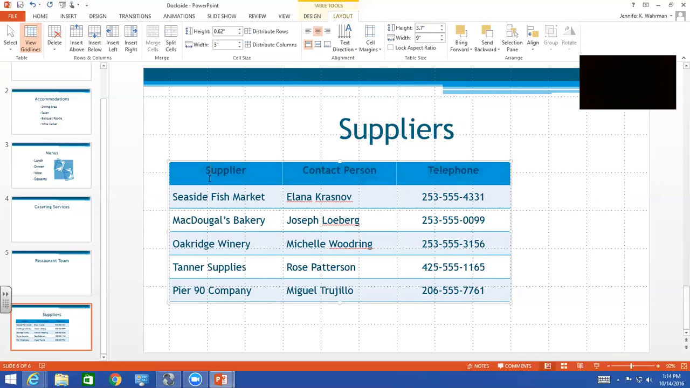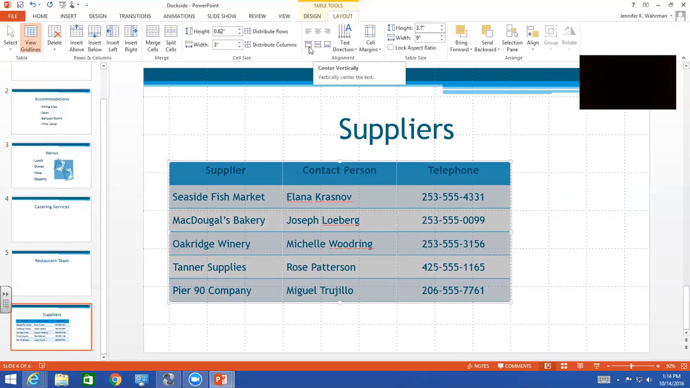Now I want you to select all of the data in the table because I skipped a part of a step. So from supplier all the way down through the bottom row. And on the Table Tools Layout tab, right below where we just centered, we have vertical alignment. They're in a box. And that's the alignment in each cell from top to bottom. And we're going to center vertically the entire table. So all of the data in each cell will be centered from the top of the cell to the bottom of the cell. Not horizontally. I've had students that choose this one, and that's not what I'm asking you to do.